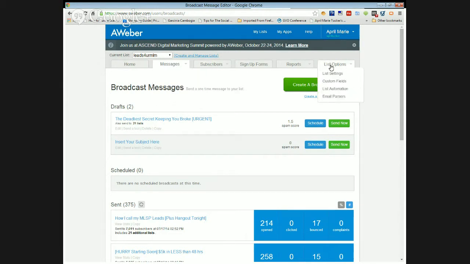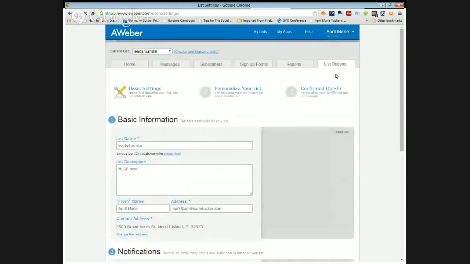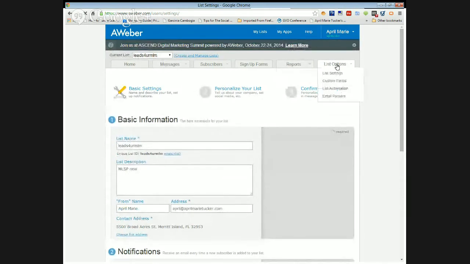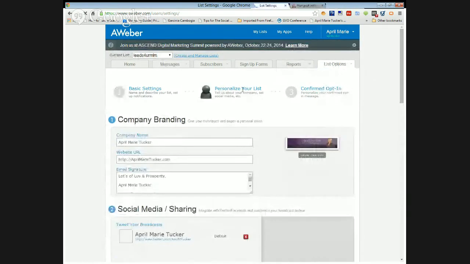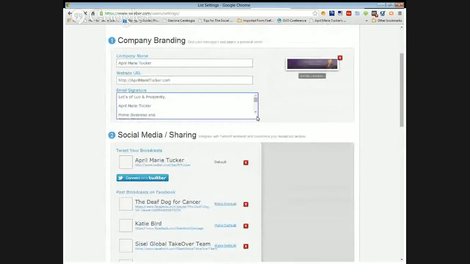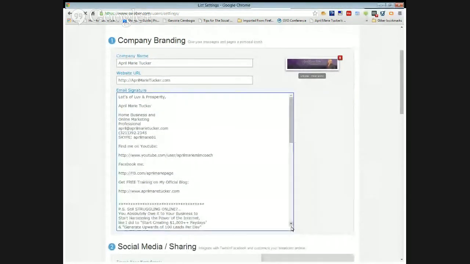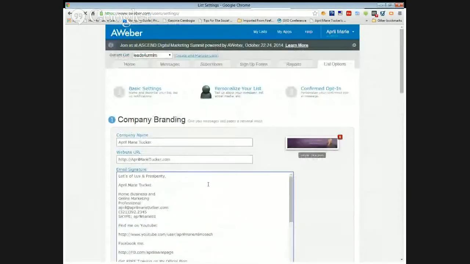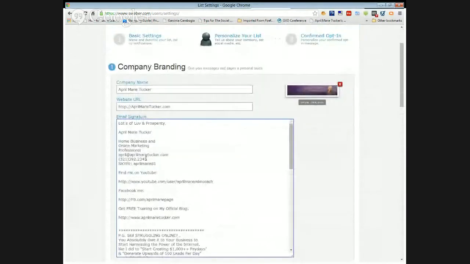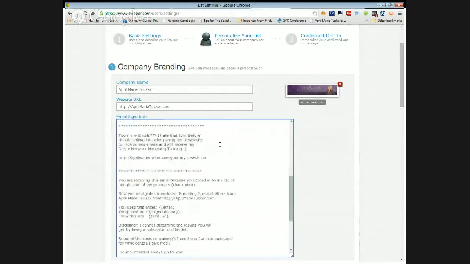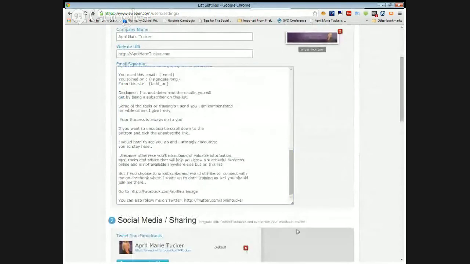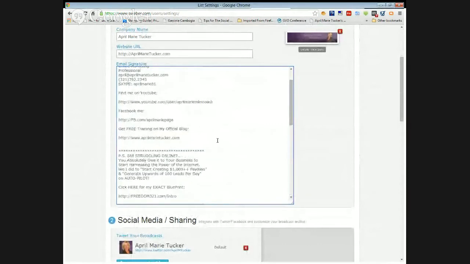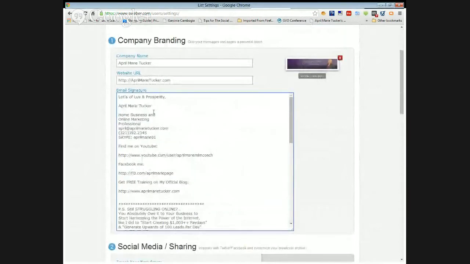So let's see here. I was going to show you really quick list settings. If you go underneath list settings in your Aweber, and you go underneath list options, and then personalized list, what you want to do is set up a signature. So anytime you go to mail to your list, you can just add a little signature variable there, and it will pull up the same signature every time. If you want to, you can create your own every single time. But this just saves time for me, and people know what to expect from me. It's just the same every time, and it's nice.